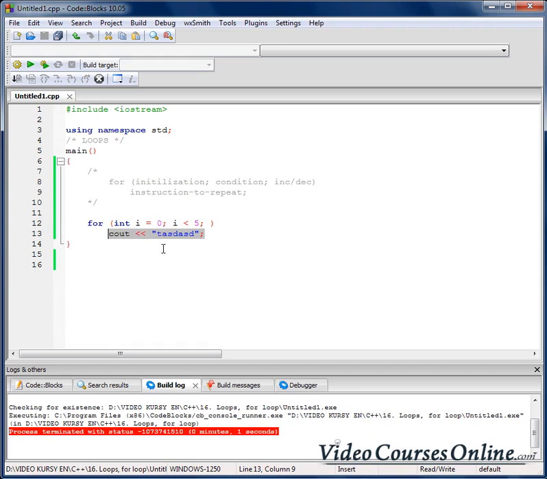If the condition is met, the instruction to repeat, so that one here, will be executed one time. Okay, so right now is 0 lower than 5, that's true, so that one will be executed at least once. And after that, the execution of that instruction, or of course a block of instructions, because we can use a block, the increment/decrement field will be executed.